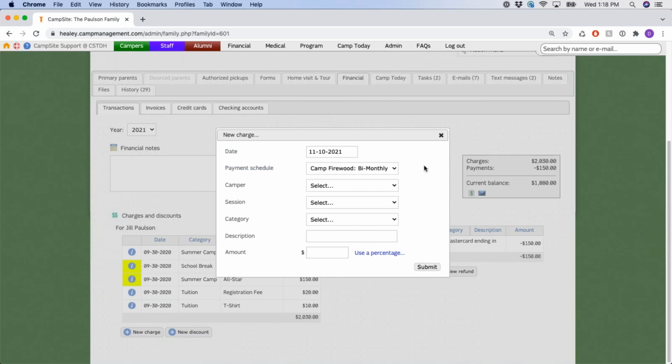If the family is on one payment schedule, then every single transaction that you create, it'll be assumed that you want to associate it with the one schedule that they're a part of. Vice versa, if the family is not on a payment schedule, then this field will automatically default to none since the family is not on a payment schedule.